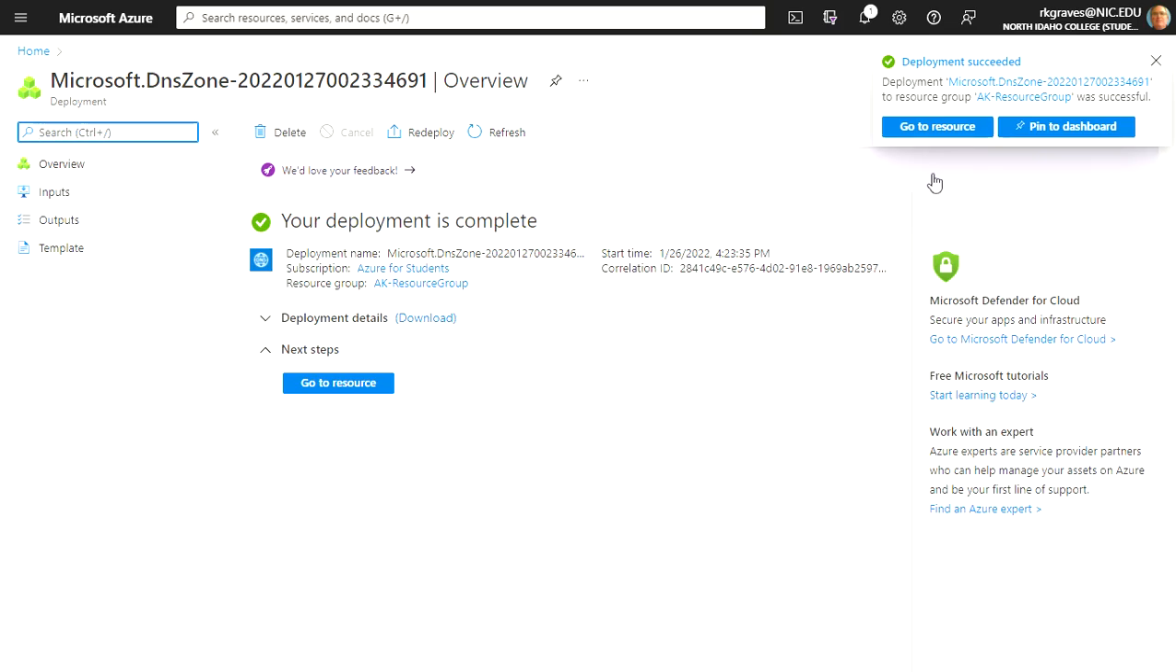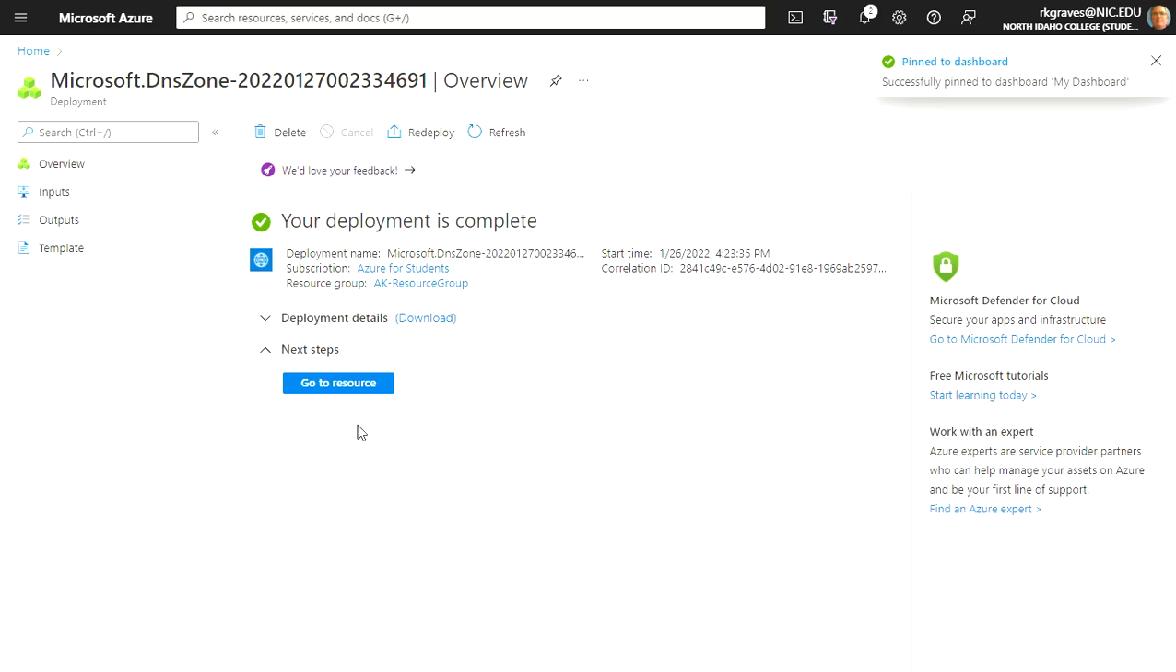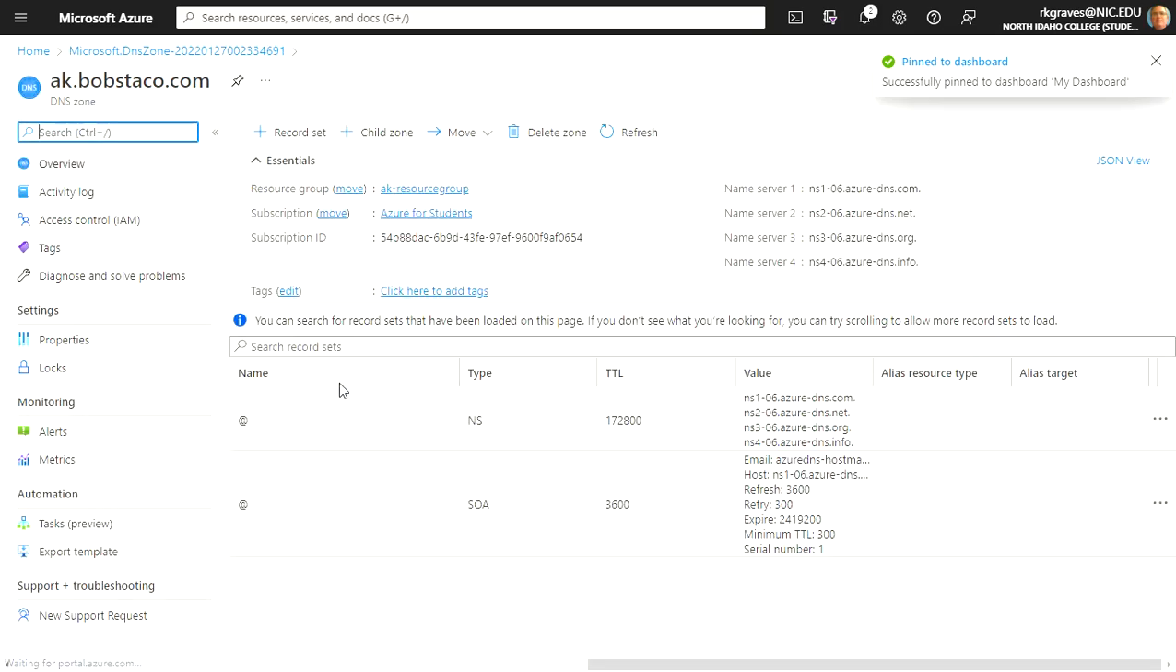This was created quickly, and I have the option to pin it to my dashboard. So I'm going to go ahead and do that. I'm going to pin it. Okay. And now if I go to the resource here, this is what it looks like. I know this is very different, but once you get used to it, I think you'll be comfortable.